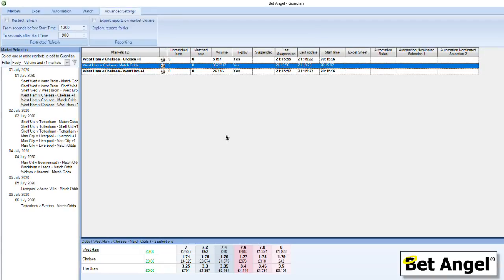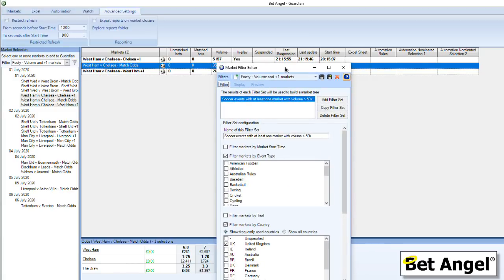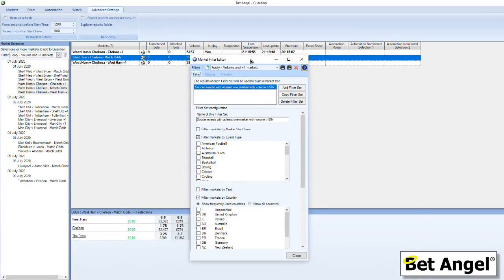You can see I've got some matches preloaded in here already. And you can see that I've got the match odds and the Chelsea +1 goal and the West Ham +1 goal markets within here as well. And you can see that I've brought them in through Guardian over here. And I've done that using a filter. I'm not going to explain in this video how that filter is created, but if I just edit the filter and bring it up, basically what you can do with a filter is you can get BetAngel to search for exactly the matches and the markets that you want.